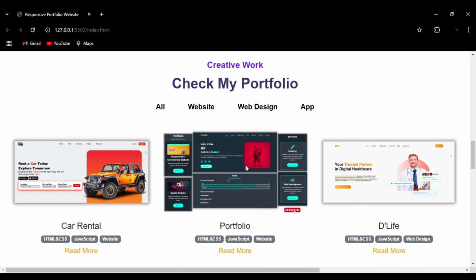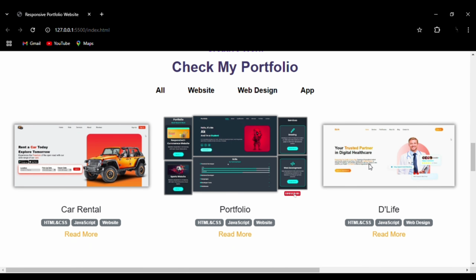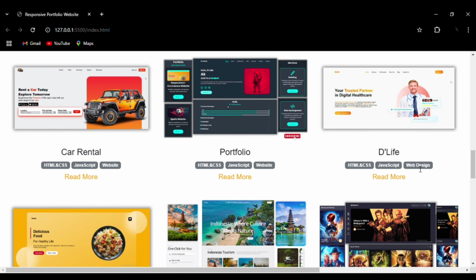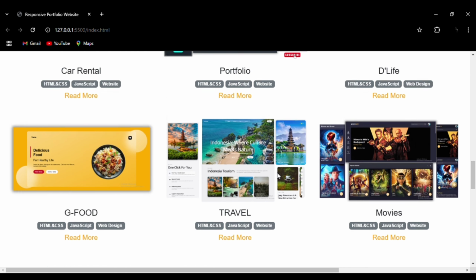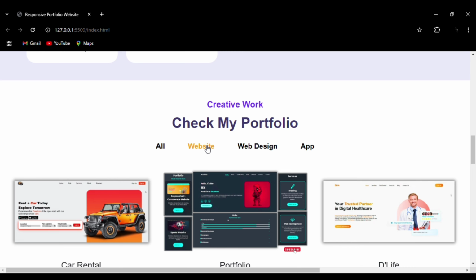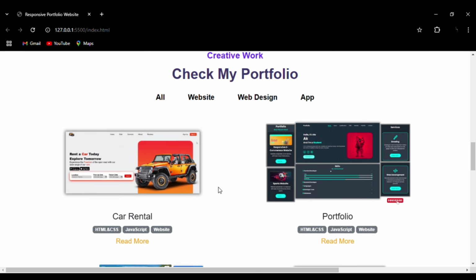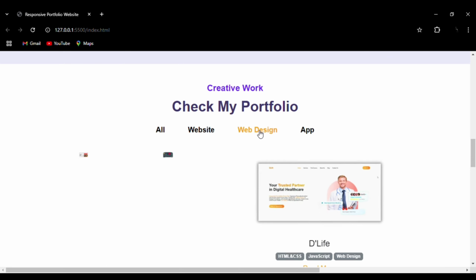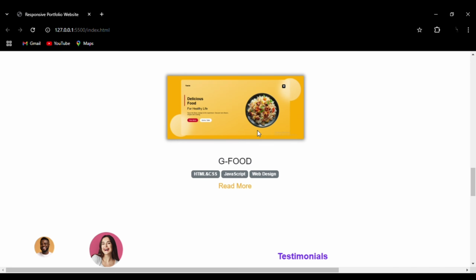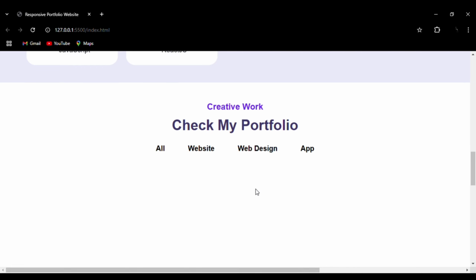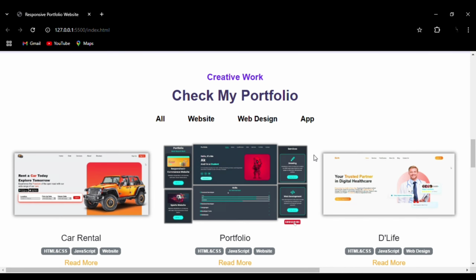Then we have our portfolio section. In All, you can see the web design. You can see here it is a website. It is a website here also. This is web design. So here we have all the projects. You can separate them by using these buttons. Like now we are at the website section. 4 websites are there. And then in the next, web design section, we have only 2 web designs. And in the app section we don't have anything, so it is empty. And in the All section it will show all the items that are available.